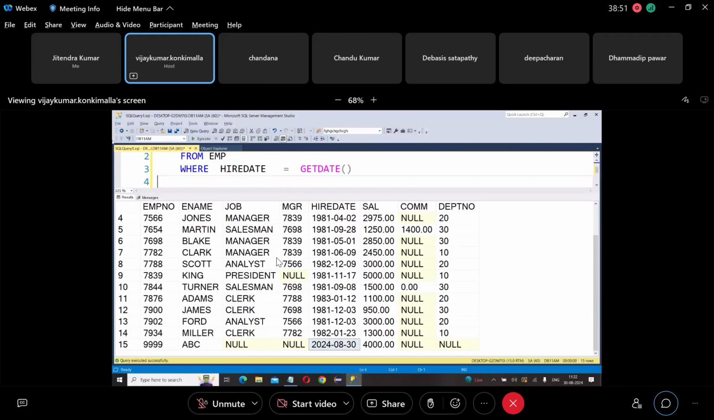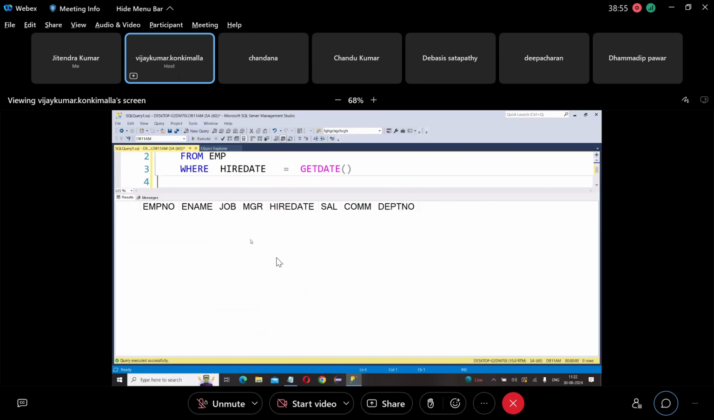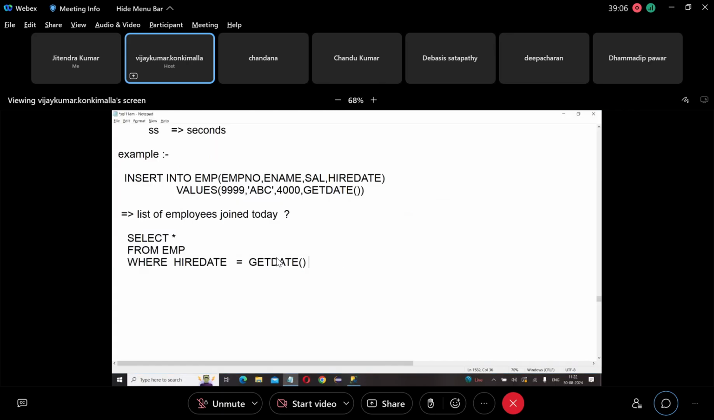Employee joined today. Then run this, but there is no output. But there is one employee who joined today. Okay? There is one employee joined today, but it's not showing. Why? The output is no rows, so it is not showing anything. Then tell me, why is it not showing?